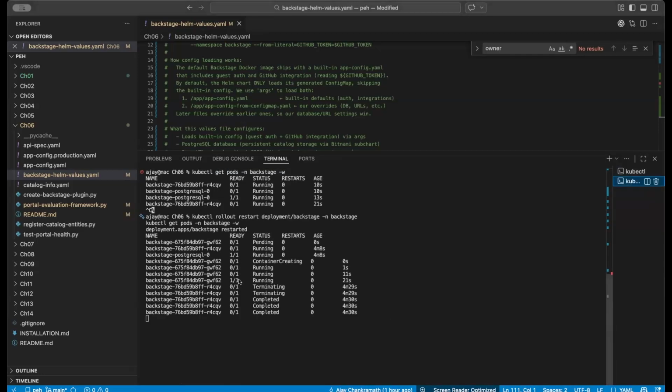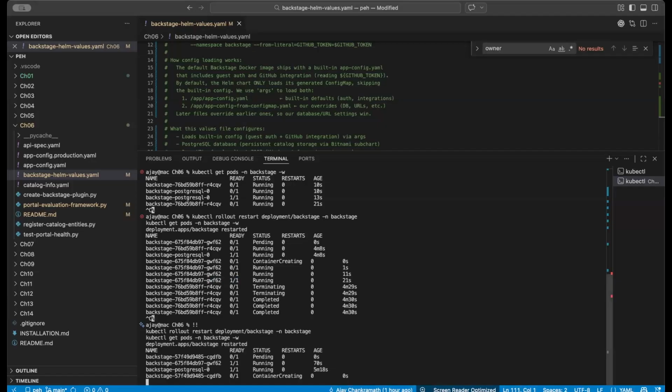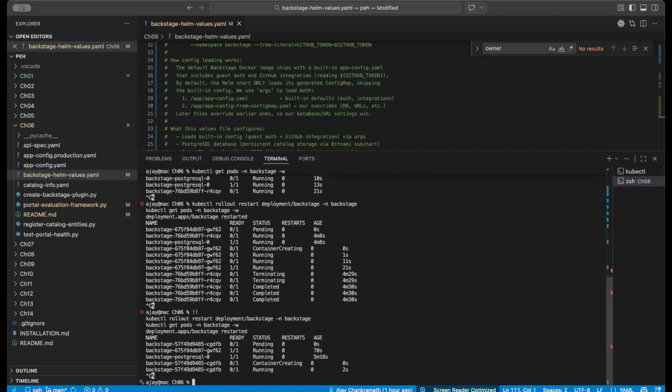Okay, excellent. So now we know that both Backstage and Postgres are working. Usually when you have problems like this, it's good to just do a rollout restart, and it should be fine. Okay, now we can exit out of this. Time for you to just check one more time. Everything is working okay. You can see it is working okay.